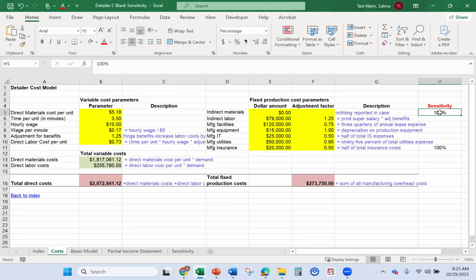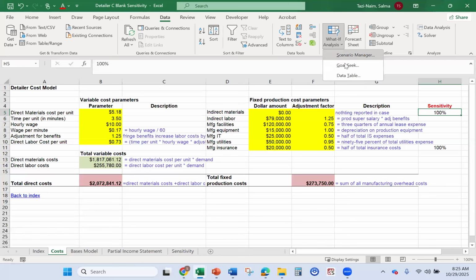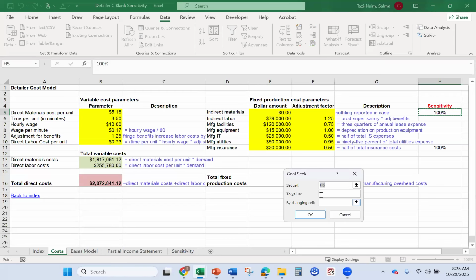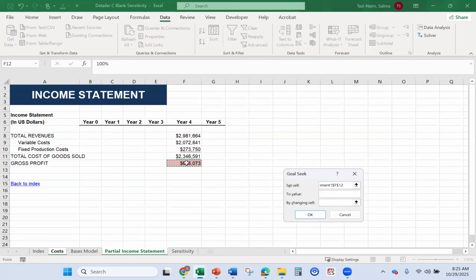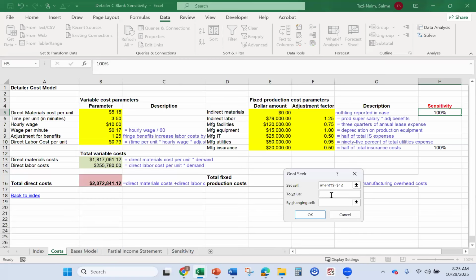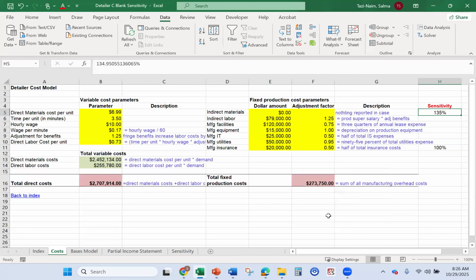So I'm gonna reset this to 100, and then I'm gonna go to data, what-if analysis, goal seek, and then I wanna set cell the profit. So this cell here, the profit, to value 0, that's break even. By changing that proxy for direct material, and then do OK. Okay, good. Now I can see 135%. So 35% would be my break-even percentage change.